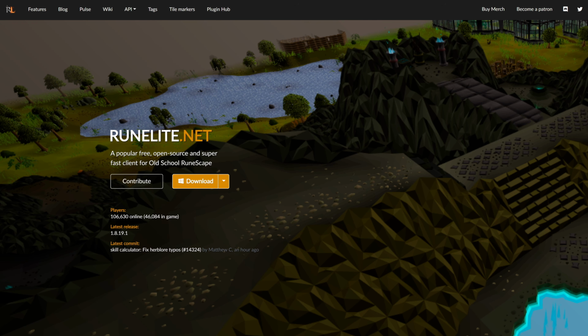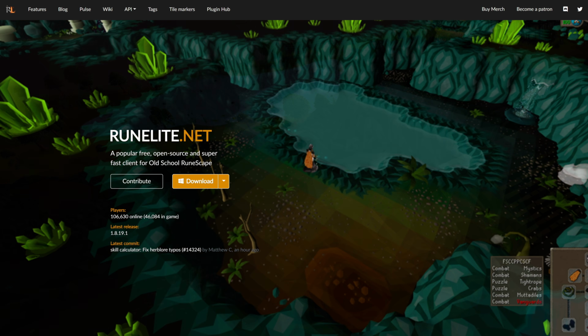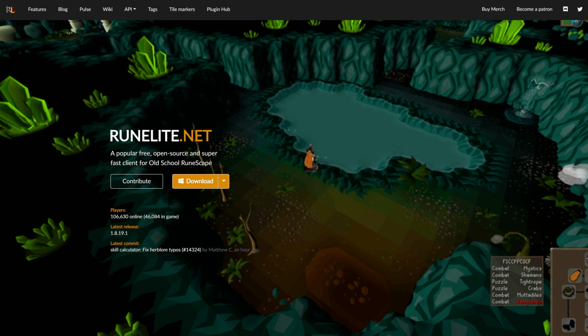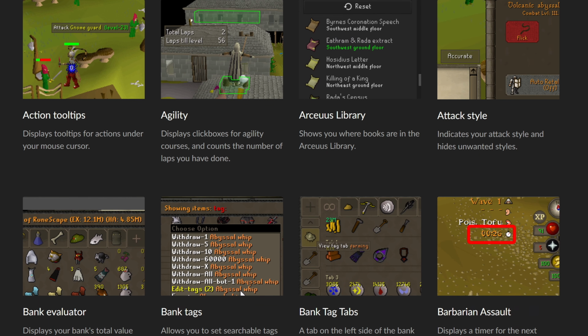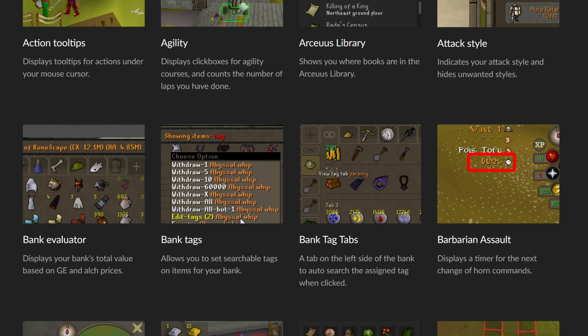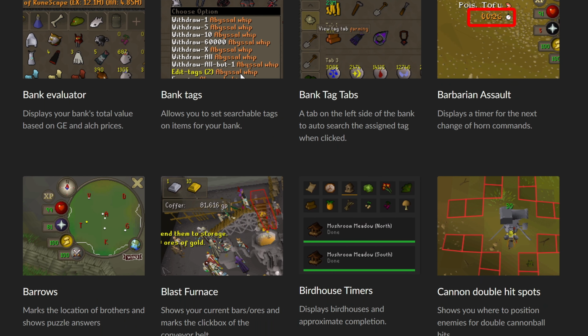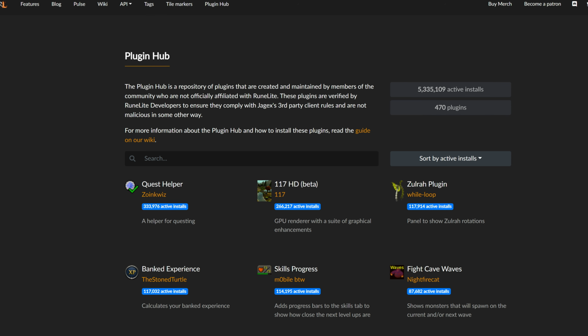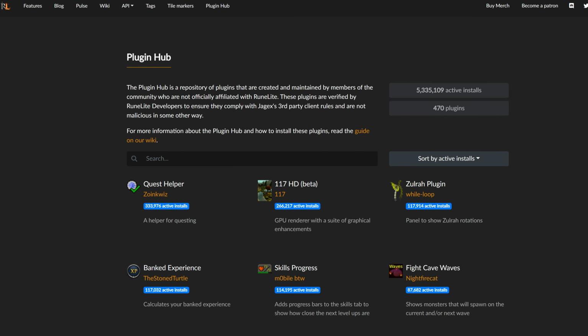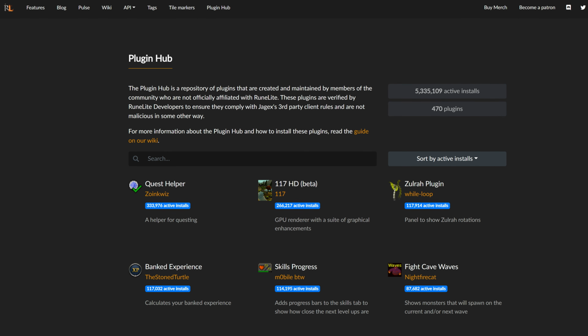For those of you who aren't familiar, RuneLite is an unofficial open-source third-party client for Old School RuneScape written in Java. The client features several quality-of-life improvements over the official game client and has an extensive API which can be used by developers to create plugins. RuneLite has a plugin hub, which is a repository of plugins that are created and maintained by members of the community.